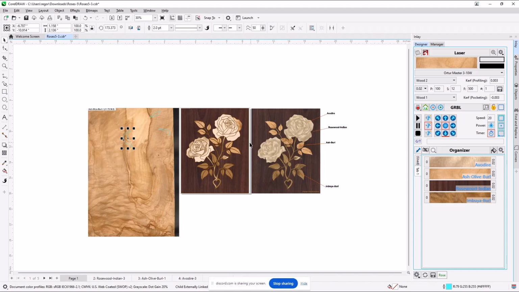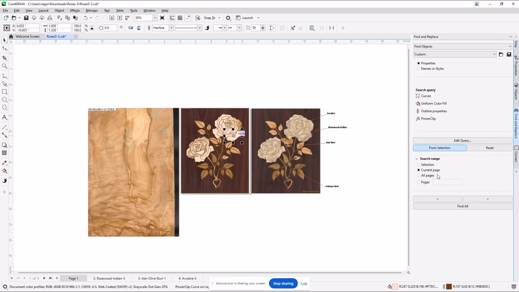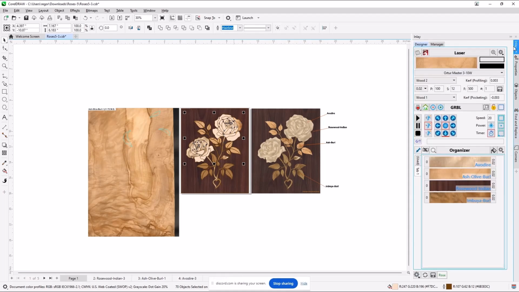And if I really wanted to be fussy about it, I could do what we started with, which is select and then immediately go over to the inlay panel and put it all on burl.